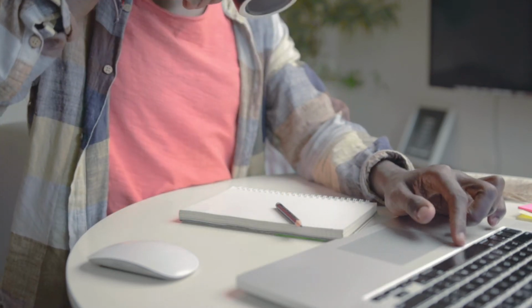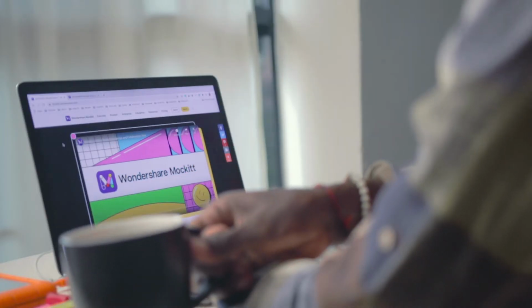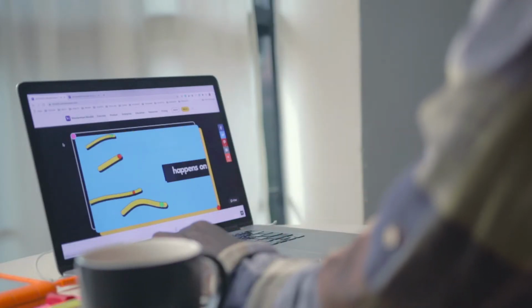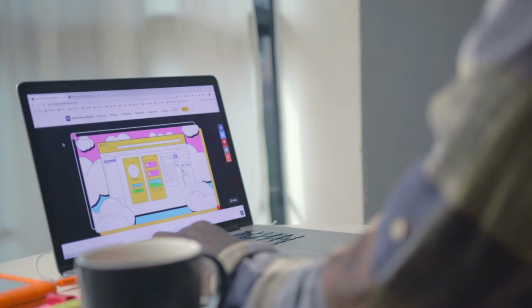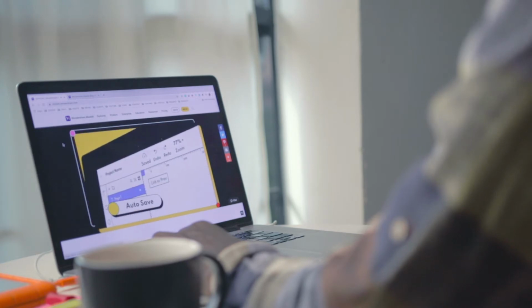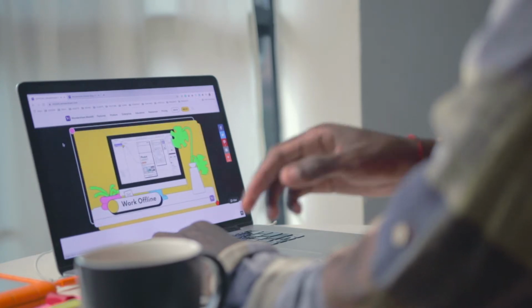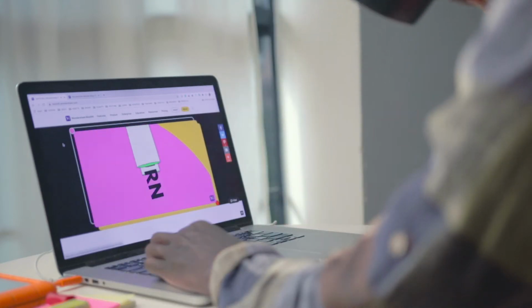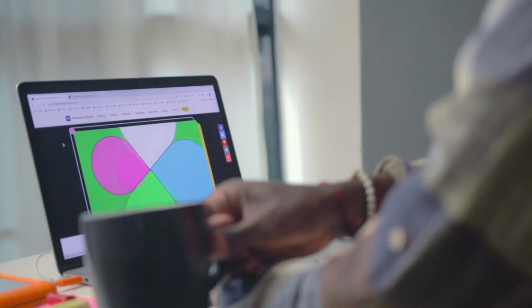So in this video, we're going to be learning a tool called Wondershare Mockitt. It's a hybrid of design and prototyping, but I think it has more features towards prototyping. So in this video, I'm going to focus on learning it for the first time and also try to design something within it for the first time.